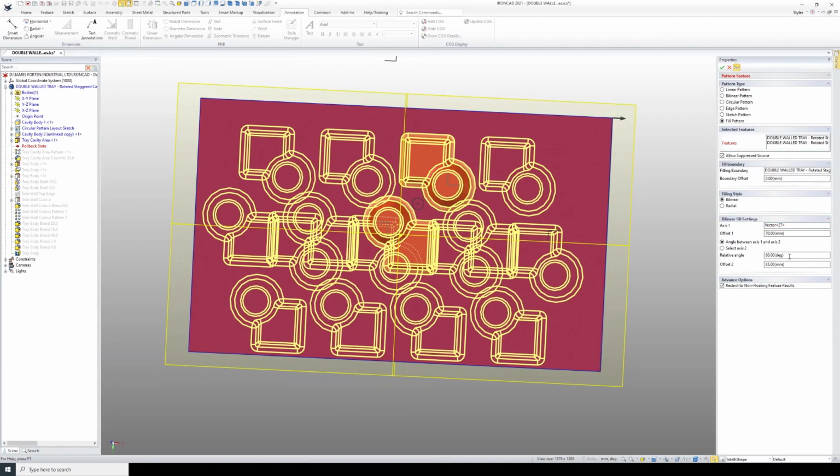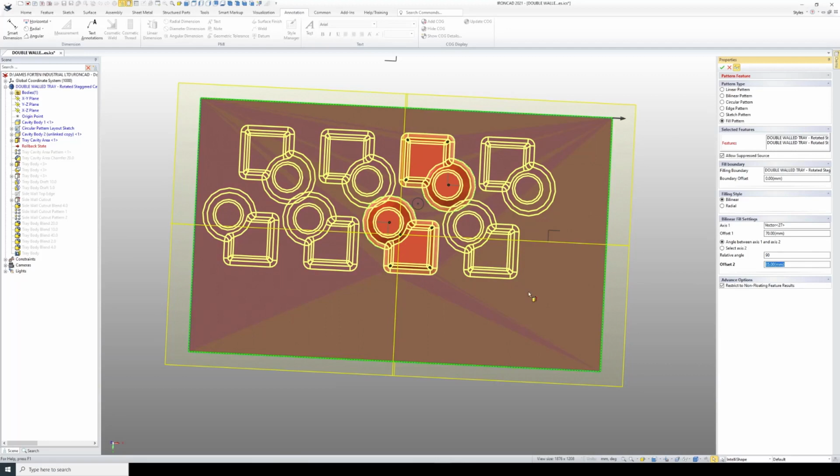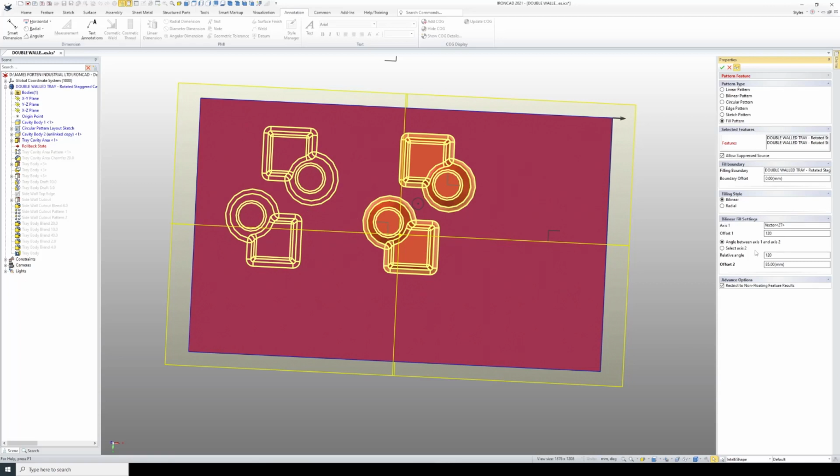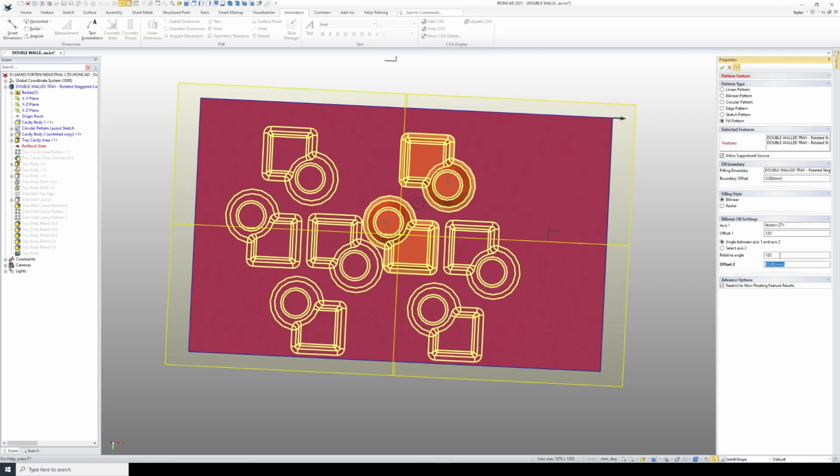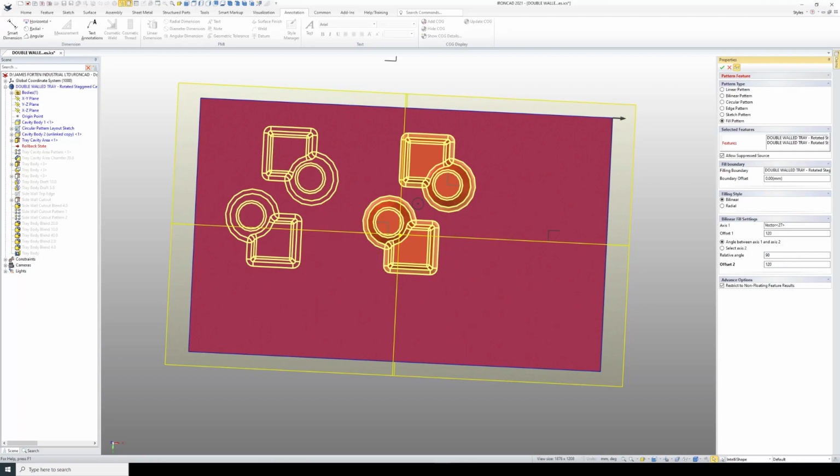So I'll change my angle back to 90 degrees. And maybe change a value here to say 120 and 120. Oh, wrong one, sorry. That was 90 and 120. Okay, now I'll go okay.